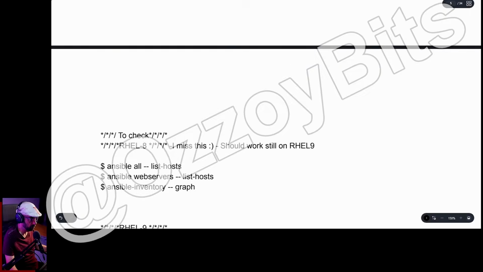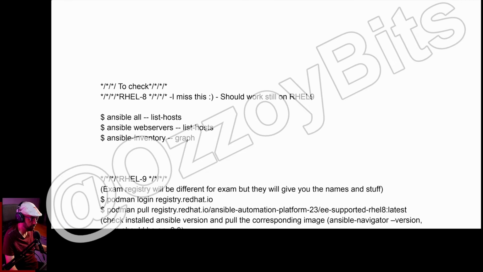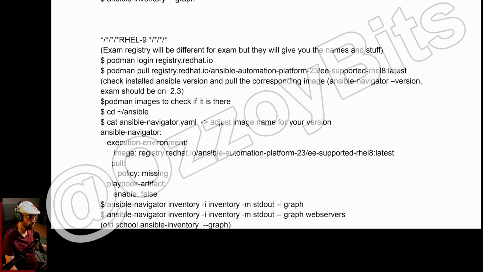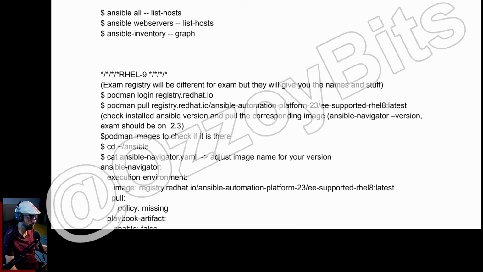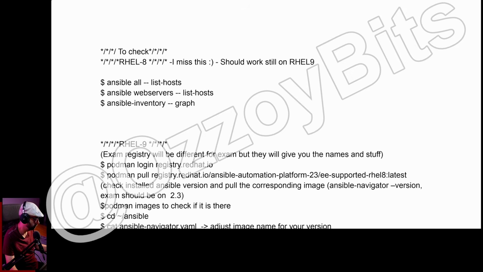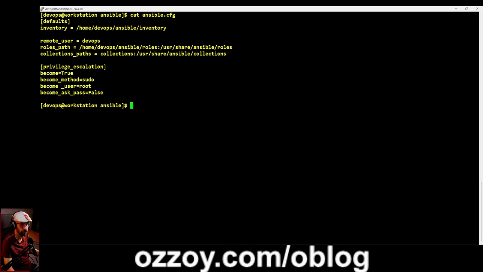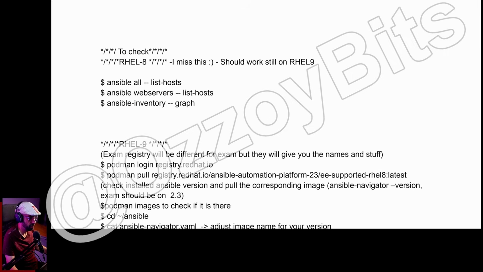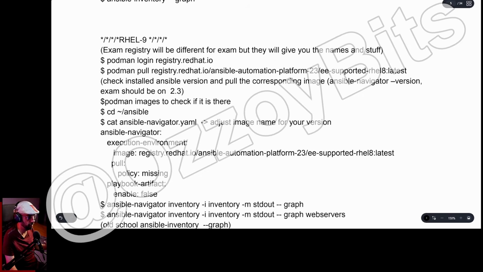And to check, if you prefer to use RHEL 8 stuff, do use RHEL 8 stuff. If you prefer to use RHEL 9 stuff, you can use RHEL 9 stuff, which is pretty fine. But let's use RHEL 9 for now. So if you're using RHEL 8, I can show you ansible-inventory --graph. I mean, you can do that. Let me show you. Ansible inventory minus graph. This should work still. And it works, okay?